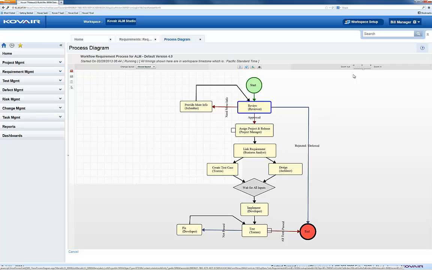Here is a simple requirements process. The process always begins from the start node. Processes may be started manually, automatically on submitting a new item, or based on some more advanced conditions by using our policy engine. You may notice that the process includes some activities that happen in parallel. Kovair uses a task-based engine, which allows it to model real-life processes better than a state-based approach can.